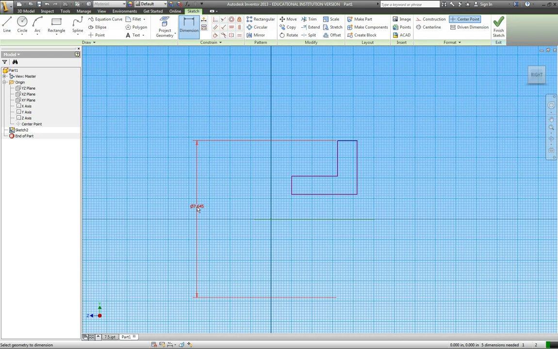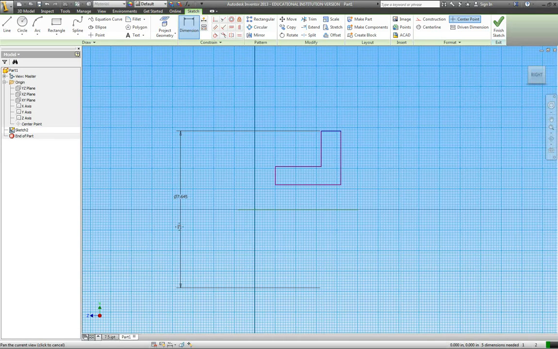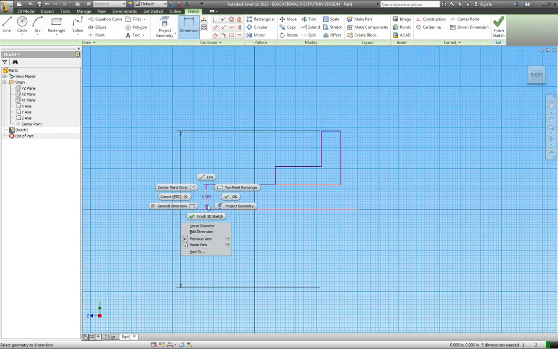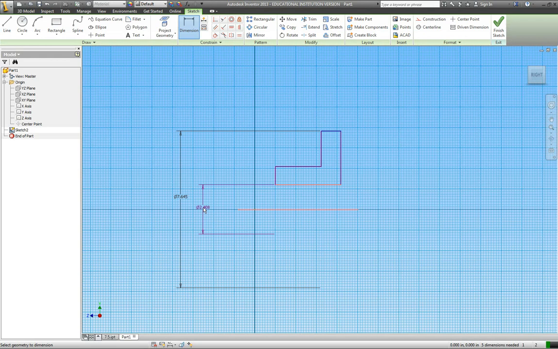What that does is I can actually type in the dimension as shown in the text. Very handy. And plus, later on I'll show you how we can bring these dimensions into the detail sheet. So that's a good way to do it. Again, let me use the general dimension tool. I'll click on this line. Now let me click on this line. Again, before I place it, let me right click, select linear diameter, and now I'll left click to place the dimension. Let's do that once again, and I'll do it for this dimension. Right click, linear diameter.